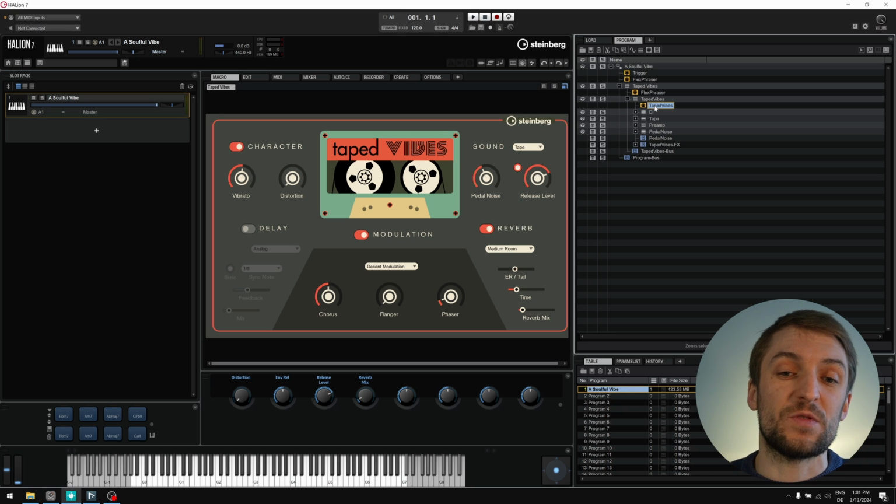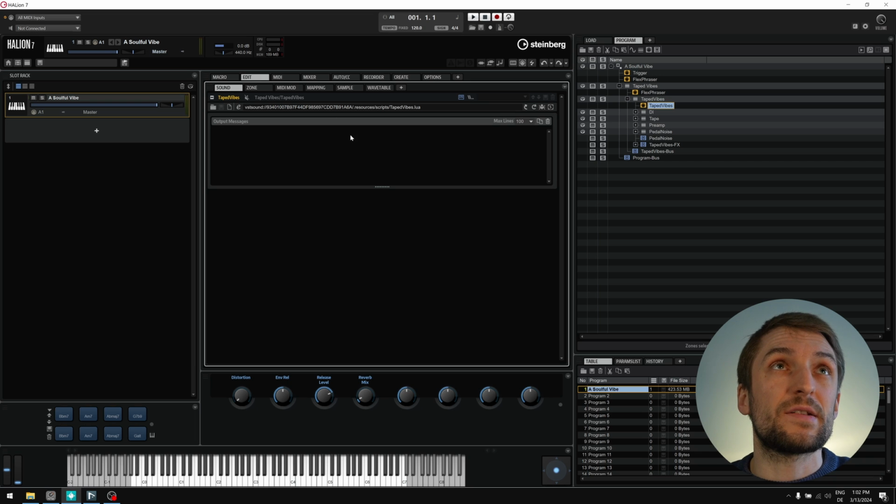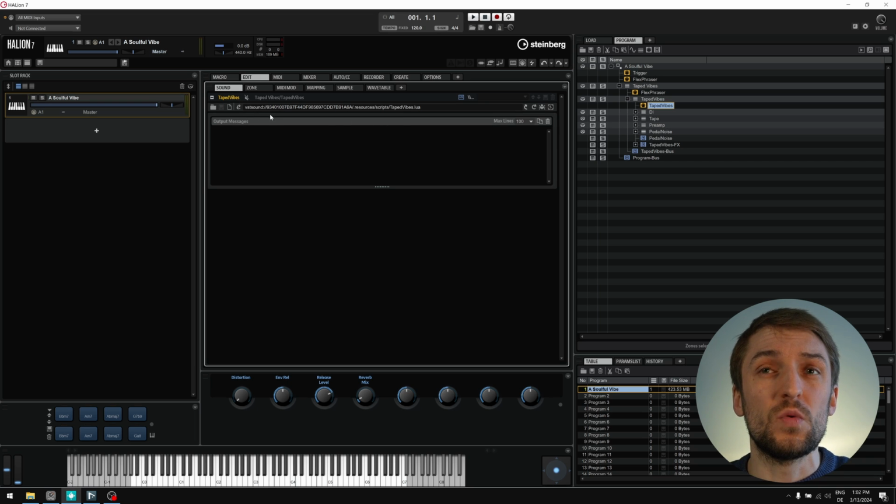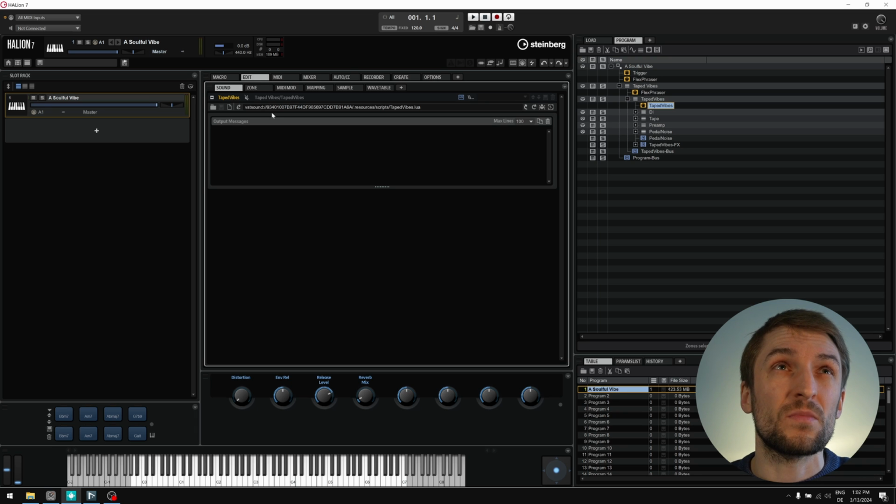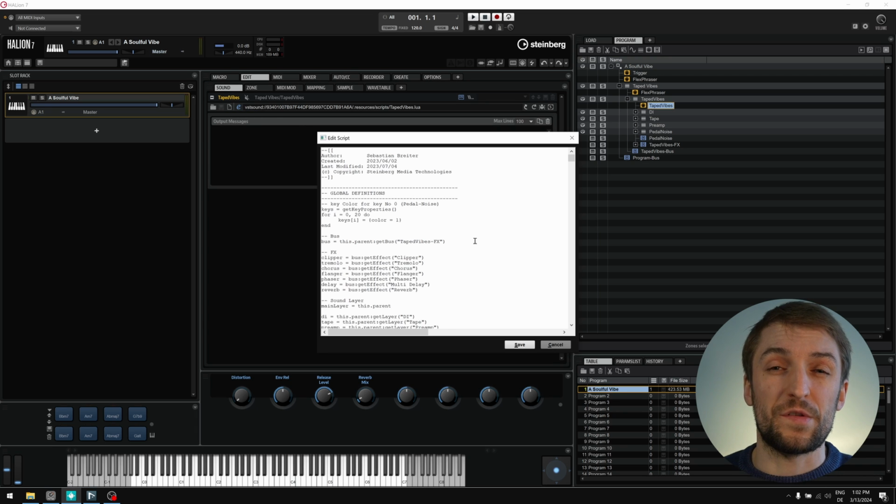So in this Taped Vibes MIDI module, which holds the script, by clicking on Edit Sound, we're coming to the script module. And we see that the LUA file is held by the VST sound. By going on edit, we are seeing our generic script editor, which is not always that super useful.